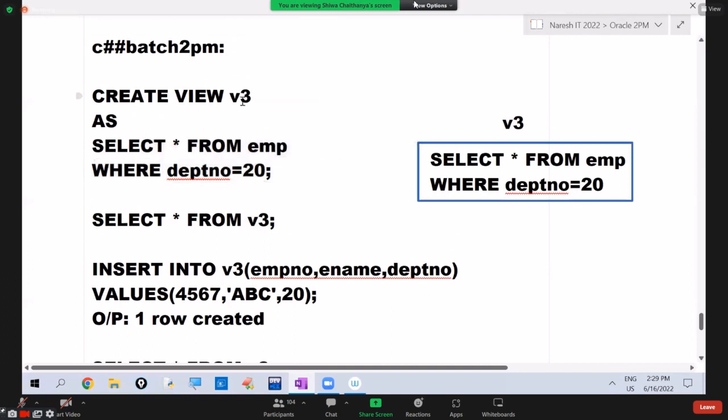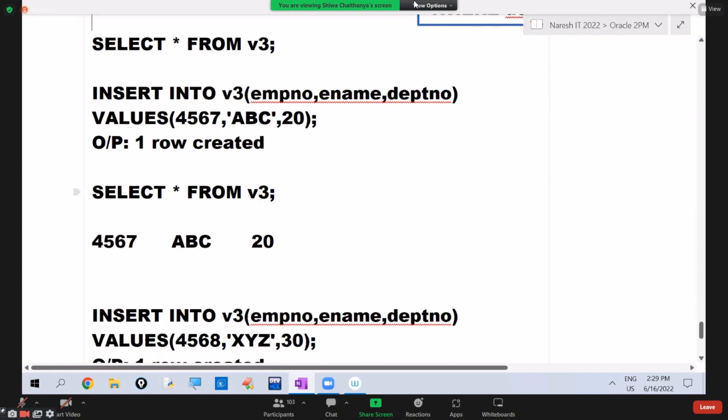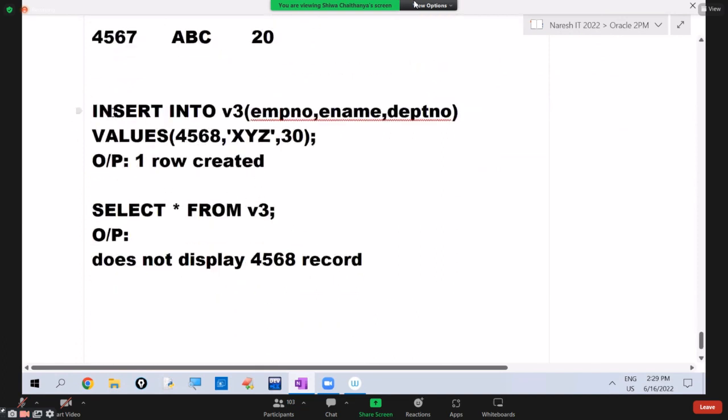Okay, we give permission on this view to other users, and that other user should not be able to insert or update or see other department records. But here one problem is there. He cannot see other department records, but he is able to insert or update or delete other department records. Observe. Is this a problem or not? This is the problem. Once again, I'm repeating, listen.